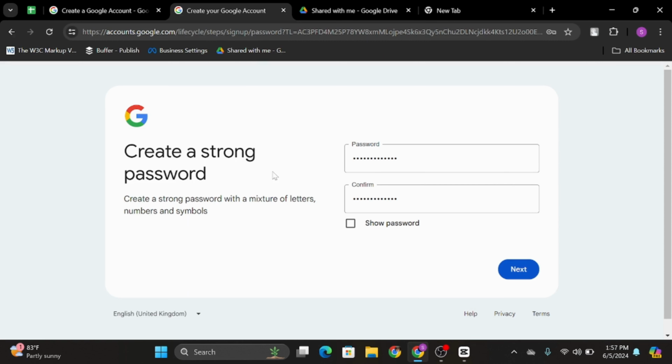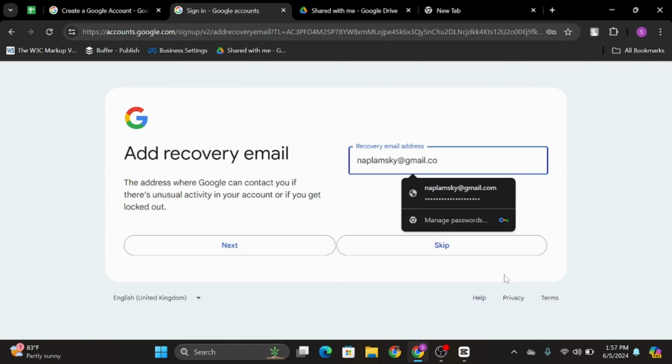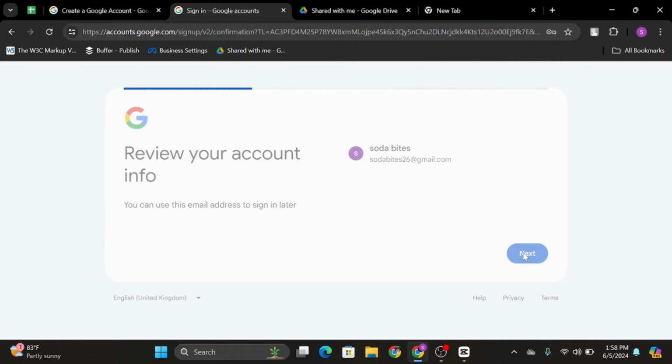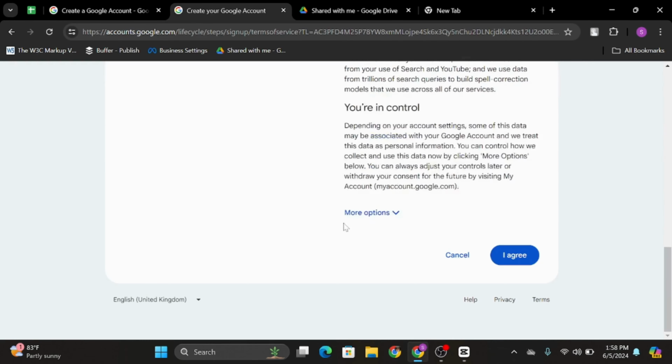Once done, type in your new password, confirm your new password and click on next. And lastly, enter your recovery email. Once done, click on next. So this is how you can create yourself a Gmail or Google account without entering your phone number.